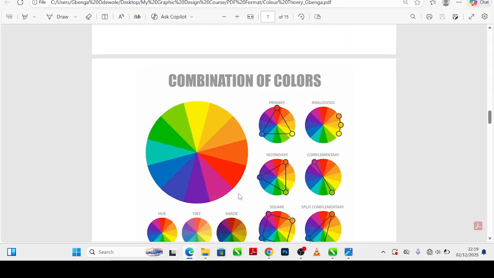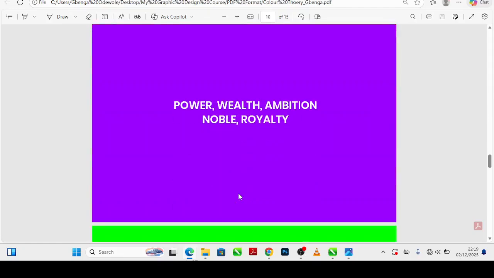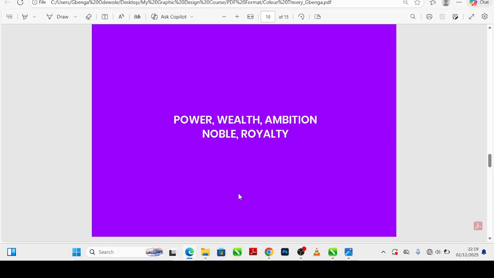All right, let's move on because of our time. Then another one is purple. You can see this one is purple. Now this one signifies power, wealth, ambition, nobles, royalty. Now who are the people that use purple? Just like what I said, talk about royalty. Now maybe those people that do perfume. You understand? All these luxury, what's it called?